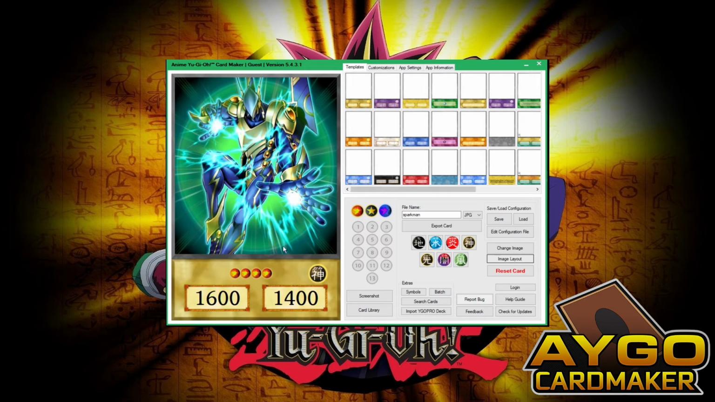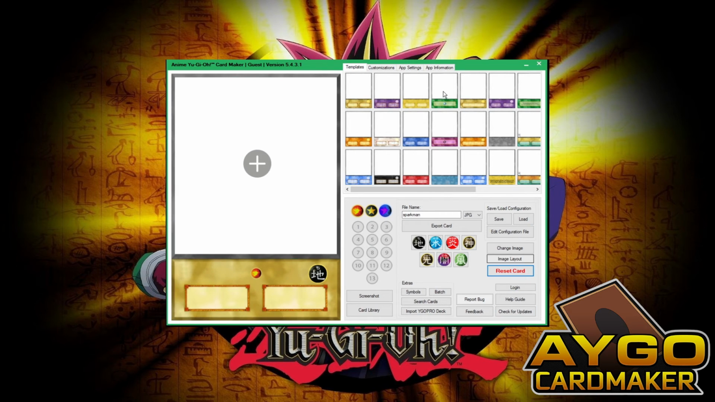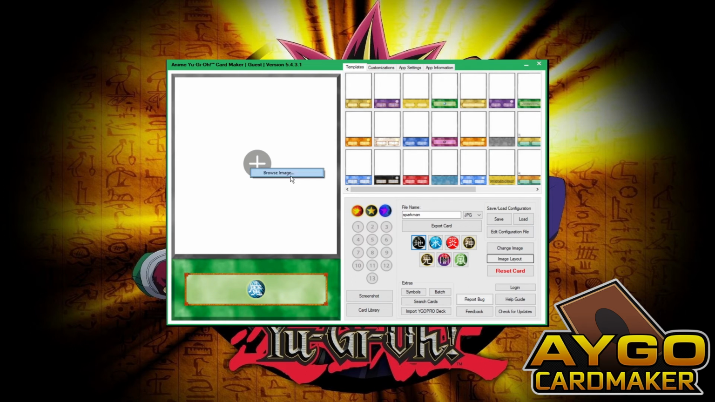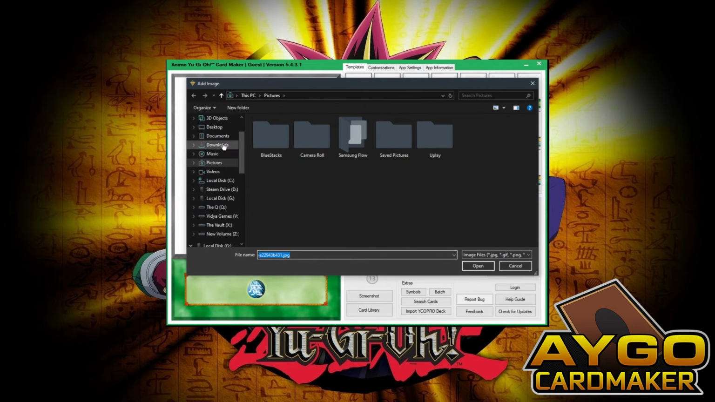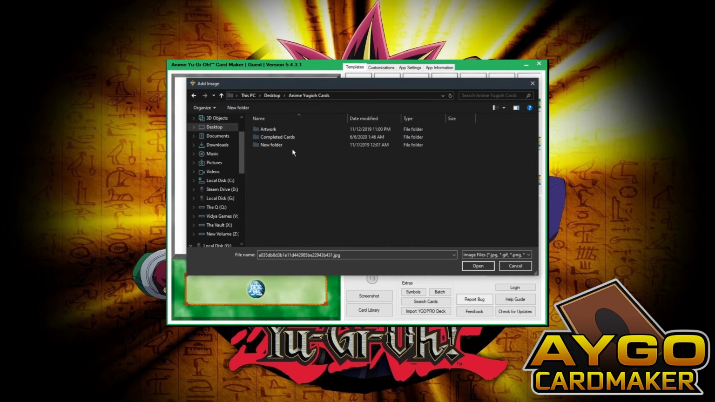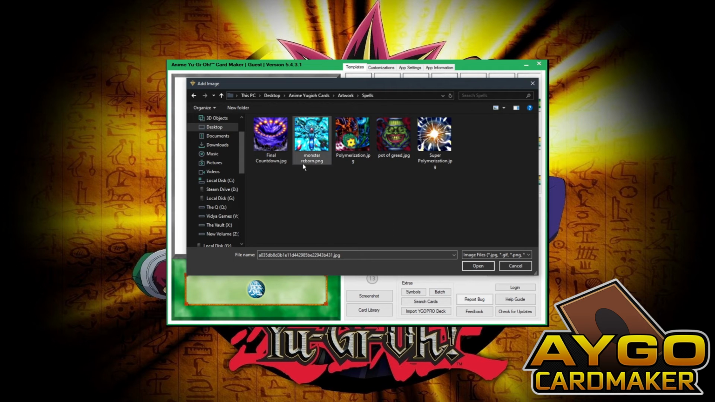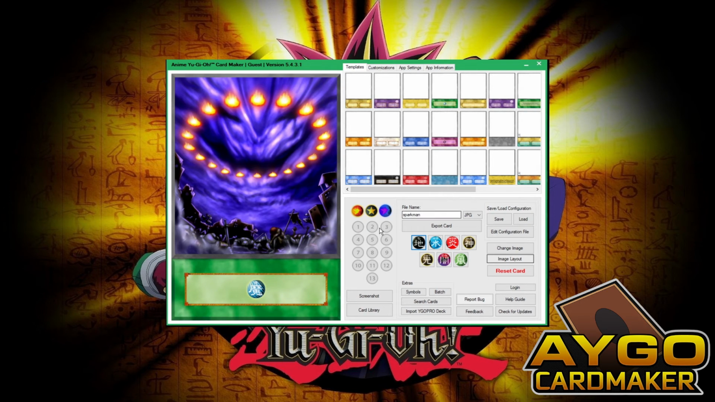So now that we've done a normal monster, let's try a different one. Let's try a spell. Let's reset the card image. Let's make a spell. So for spells, it's super easy. Everything's already set. You literally just add your image. So we're going to go browse image. We're going to go back to the desktop, back to our folder with our artwork, and we have a folder for spells. I'm going to make Final Countdown. Bam. Done. It's as easy as that.